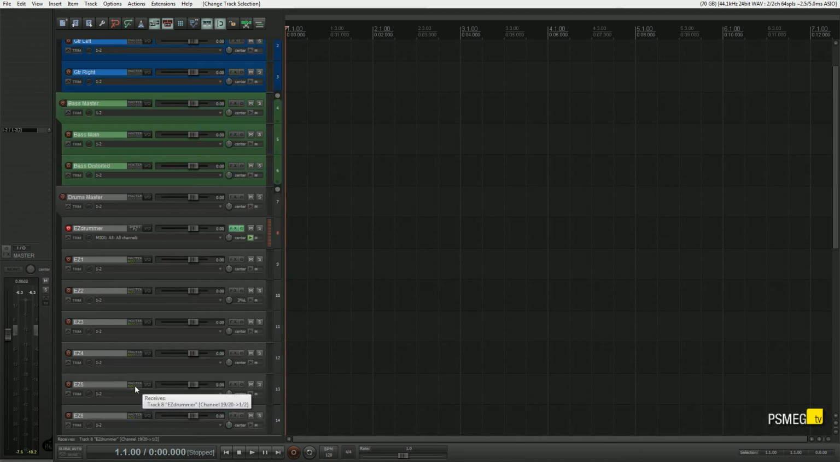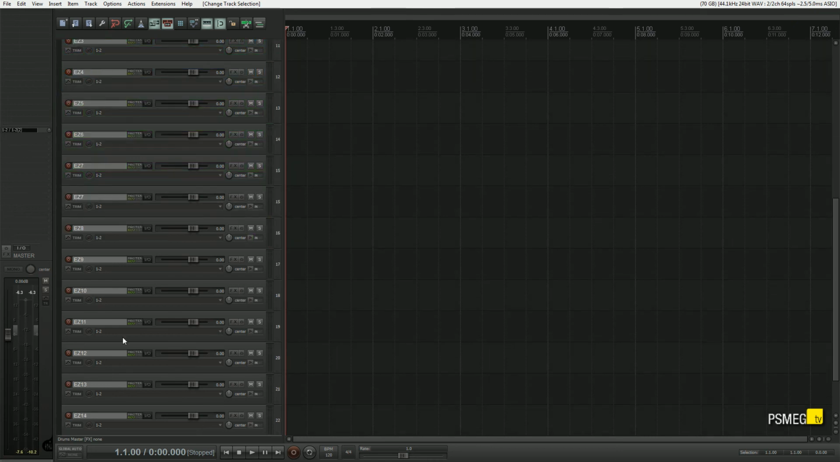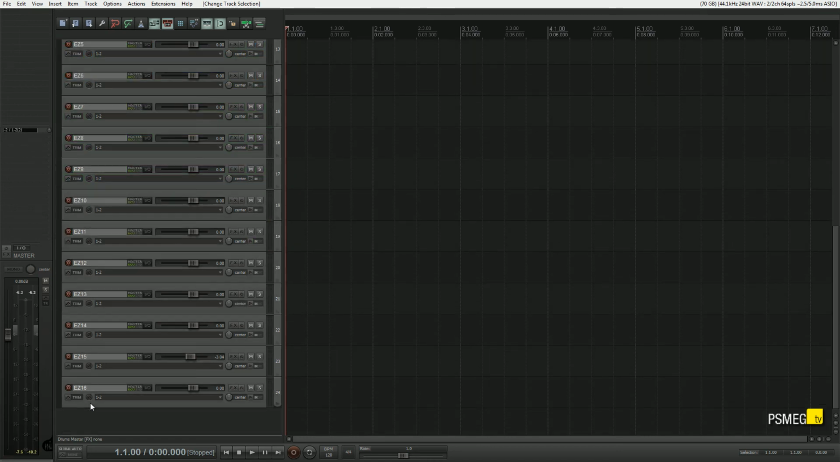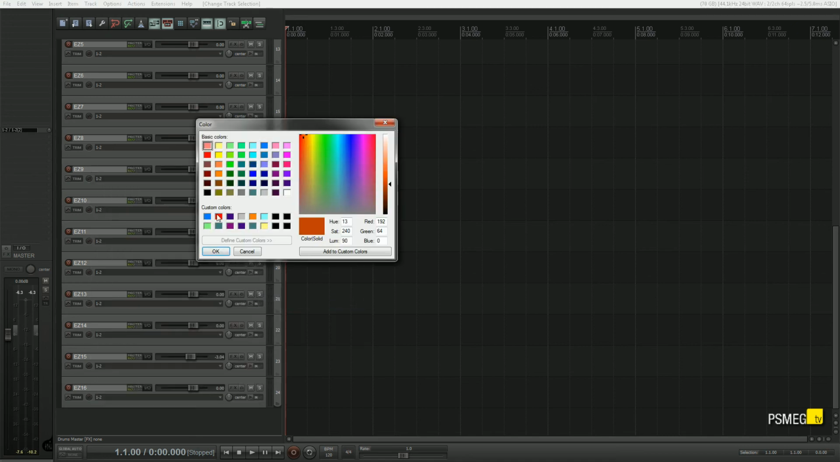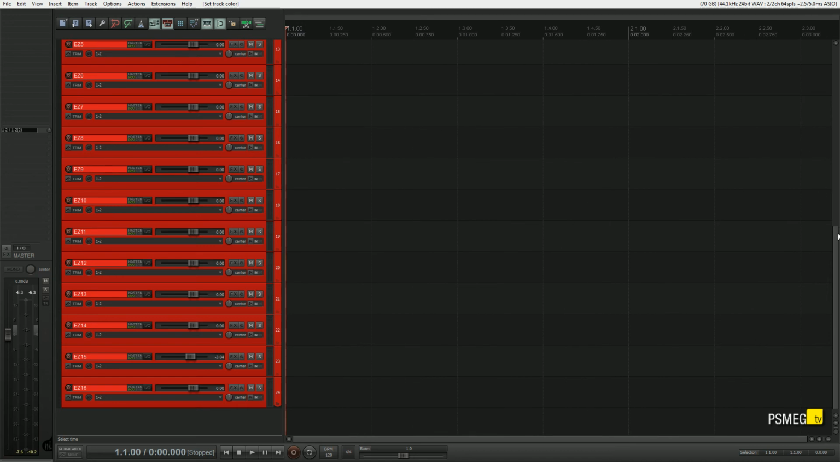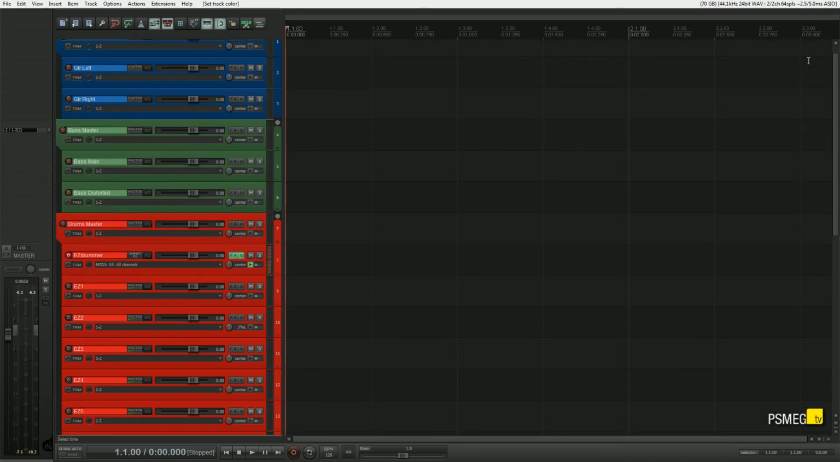Let's choose the top one, and we choose track color. Now I always set my drums to red, and there we go. So we've got the basics of our tracks set up.